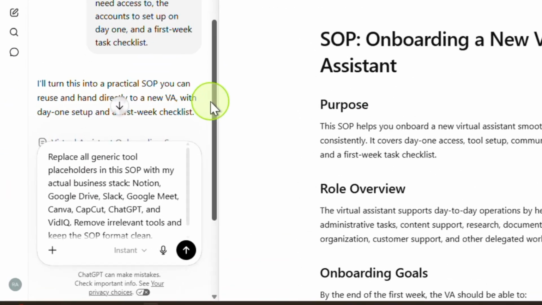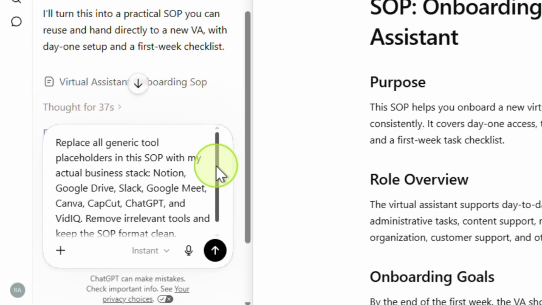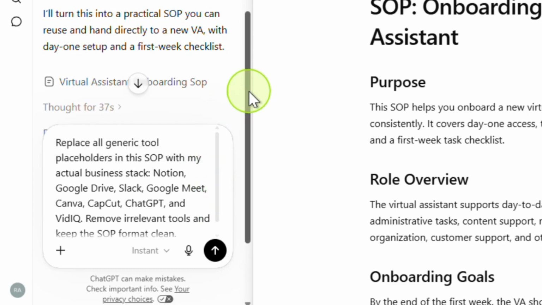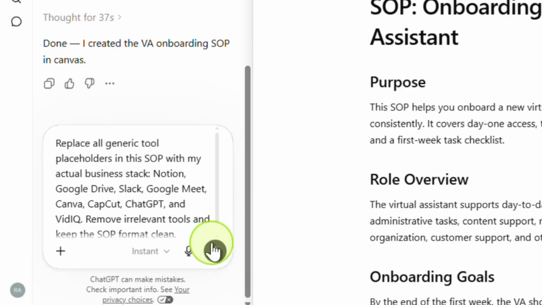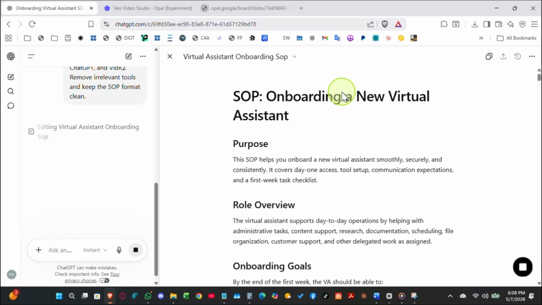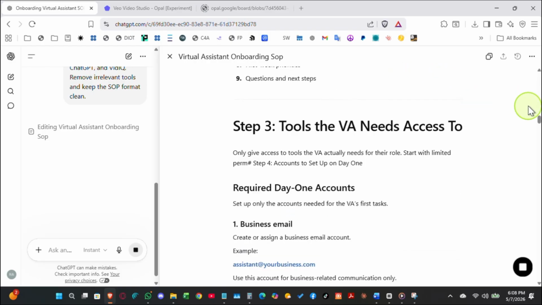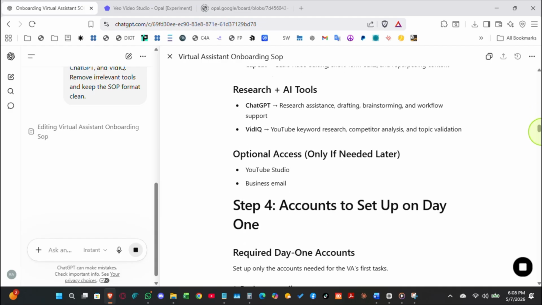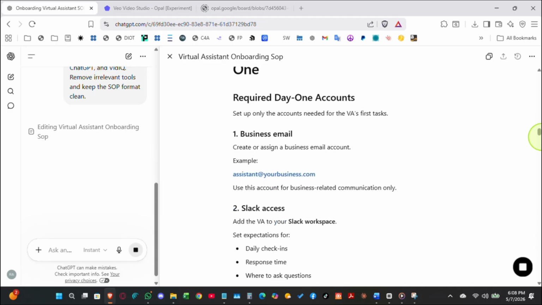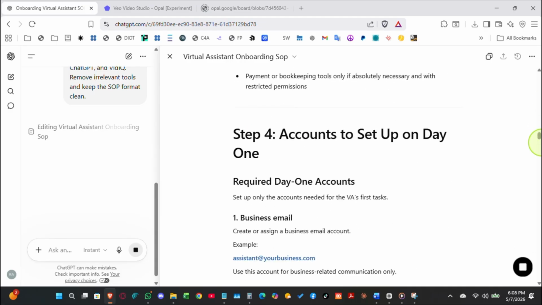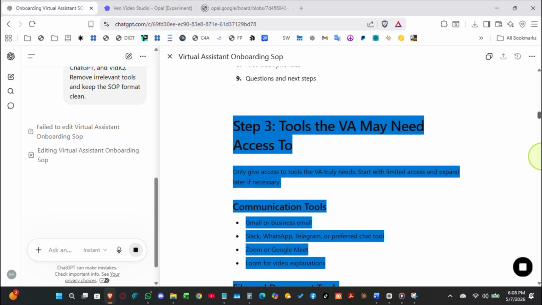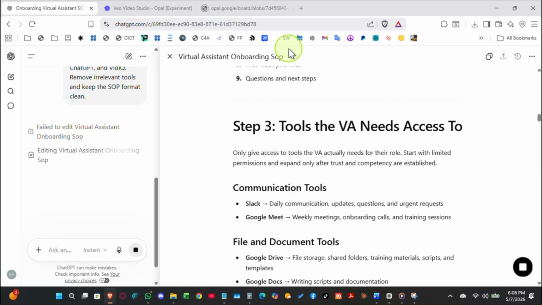Step 3. Replace placeholders with your actual tools. Use inline editing to swap out generic placeholders for your real tools. Highlight the line that says Project Management Tool. Tell Canvas to replace it with Notion. Do the same for your file storage, your communication platform, your client-facing tools. This takes about 3 minutes and turns a generic template into something that actually reflects how your business runs.